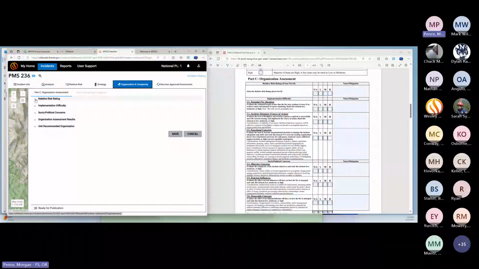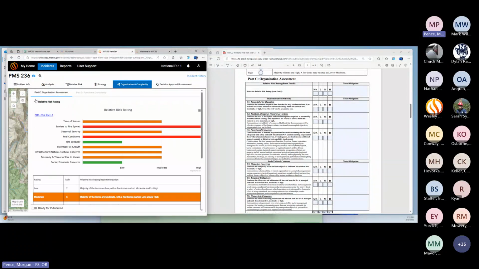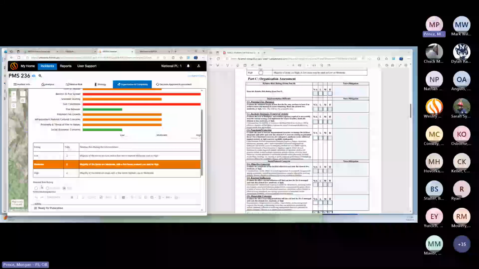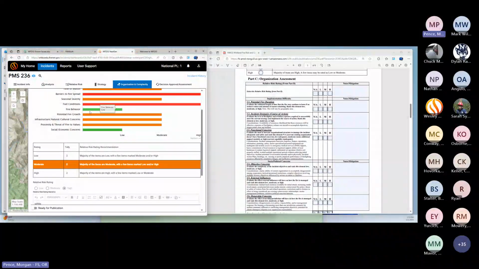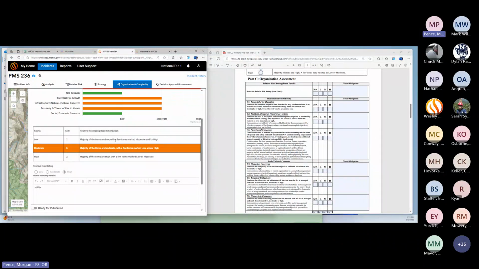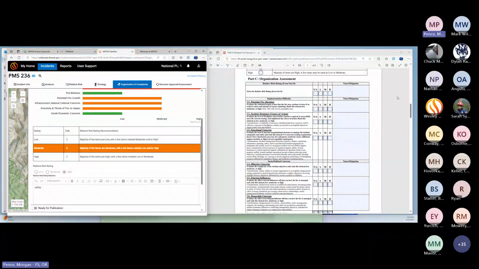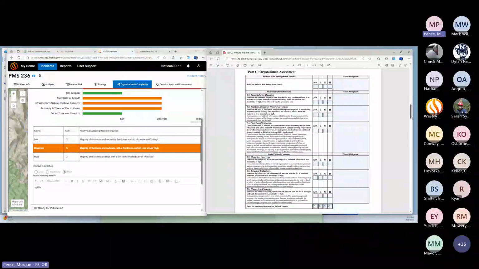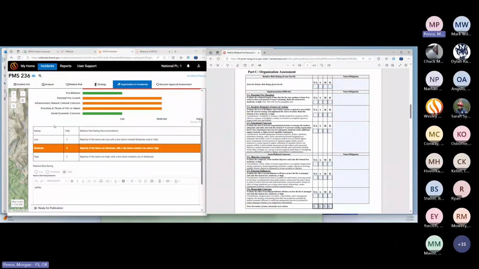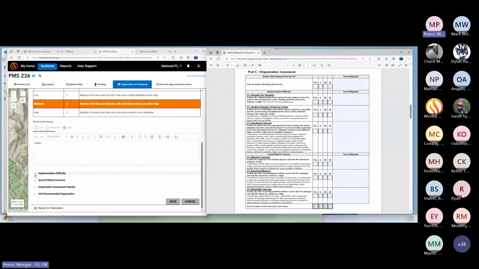So once I clicked ready for publication on the relative risk section, it auto-populated all the settings that I chose, the high, low, moderate, and high, and the relative risk that I chose of high. It populates it into the org assessment. So it just pulls it right over. And then the rest of the organizational assessment is rating the implementation difficulty and the socio and political concerns. It's very similar to the relative risk. You just expand the sections and complete them.